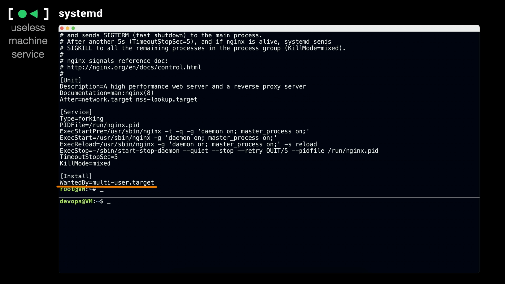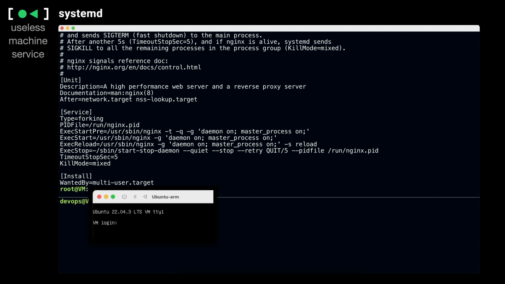And finally, our service will start when the system reaches the multi-user target. Multi-user target normally defines a system state where all network services are started, and the system will accept logins, but the local graphical user interface is not active.